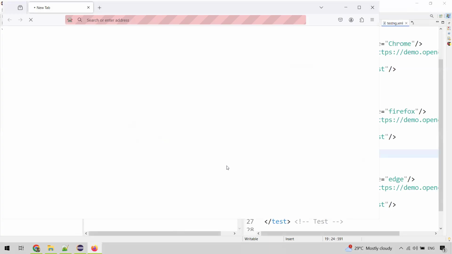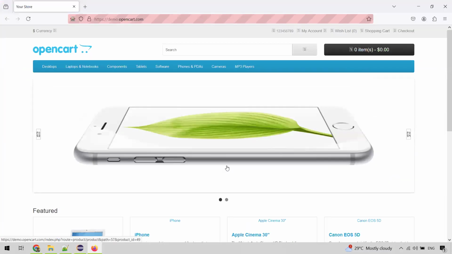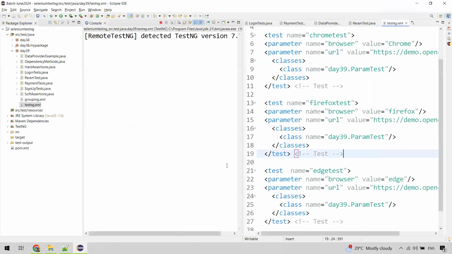We are just controlling what it has to be run on with the TestNG XML itself, if you observe. And that too, we are parameterizing it. So whichever browser you want to run it on, that's the beauty of parameterization. So Firefox is also done. Firefox will usually be slow. And the Edge browser now will open.